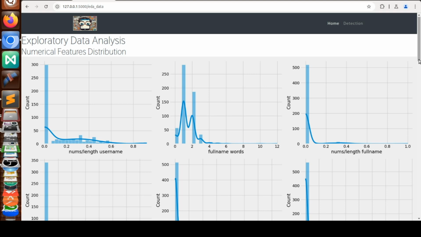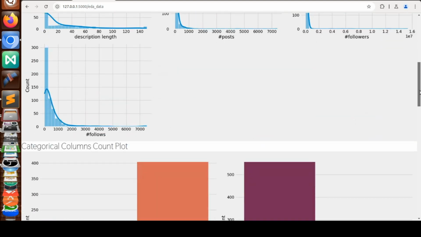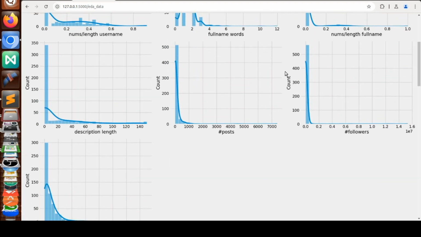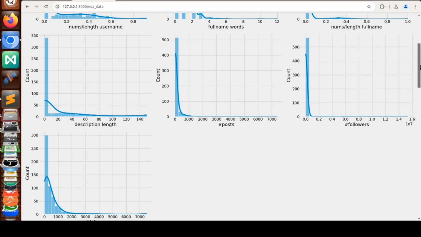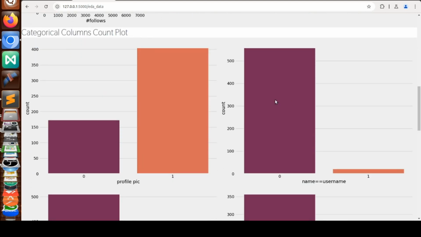So like this, these are all distribution curves that you can see, and these are for columns that are numerical, and the below one is for object type columns. If you see profile pic, we have more than around 500 profiles. Among them 400 are having a profile picture, whereas around 170 of these profiles have no profile picture.